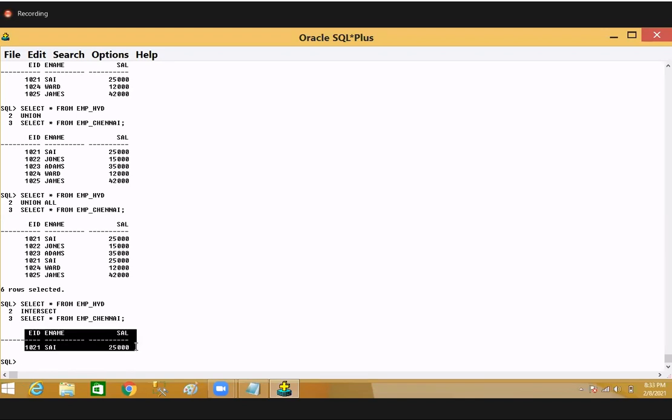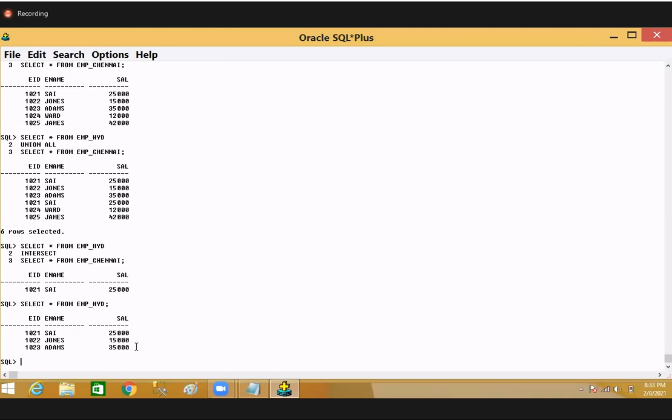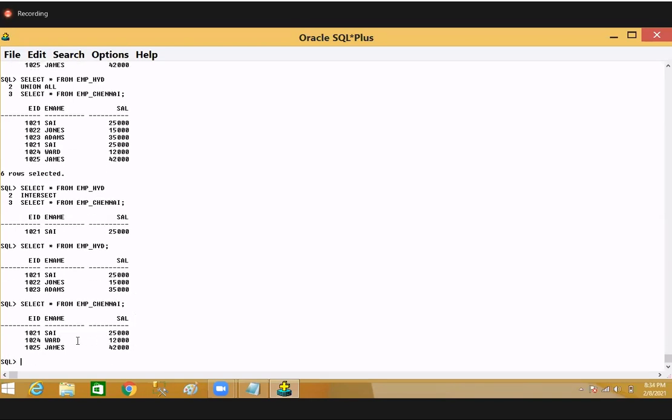Okay, fine. So why was it given here? The result is Sai because, as all of you know, Sai was in the two tables, Hyderabad and Chennai. Okay. So that is the reason this is common. That means IDs are matching, name is also matching, salary is also matching. That means all three columns' data was matching in the two tables here.